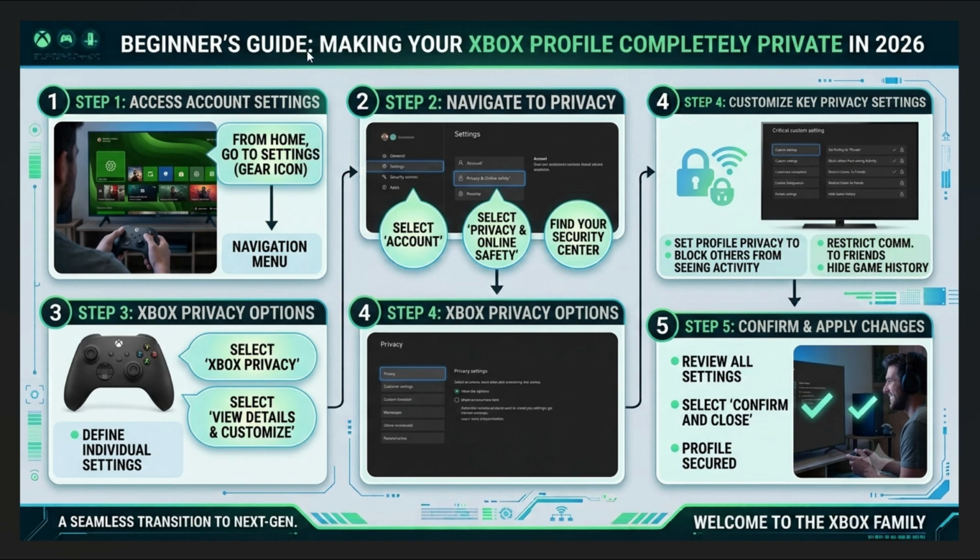So the very first thing that you need to do is get into your Xbox, make sure you're logged into your account. Then from there you need to click on the gear-like icon and then get into the settings, right? So after getting into your settings, what we're going to do is simply select account, and then from there select the privacy and online safety.